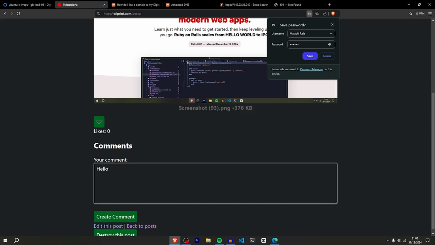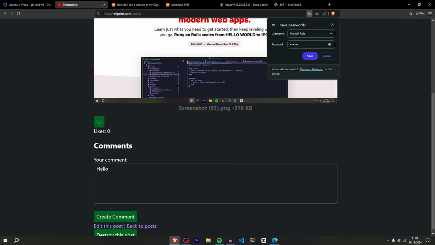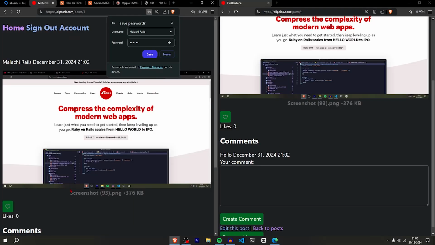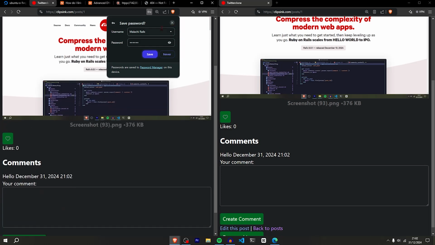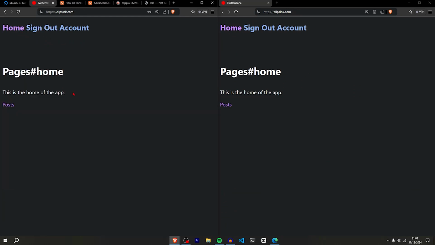So, hello. And then I'll open my other browser, put that over there, and put this one over here. If I hit create comment, it should appear on the right. And as you can see, it does in real time. So that's perfect. That means our Action Cable is working. And that is great. So the website seems to be working, and that means that we have successfully deployed with Kamal to DigitalOcean, and that is really awesome.